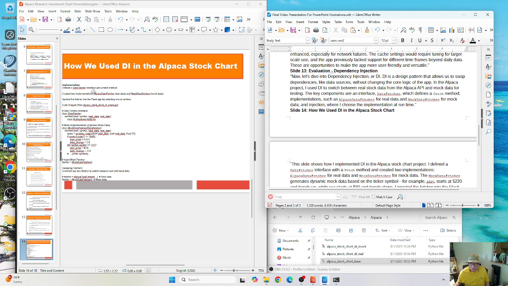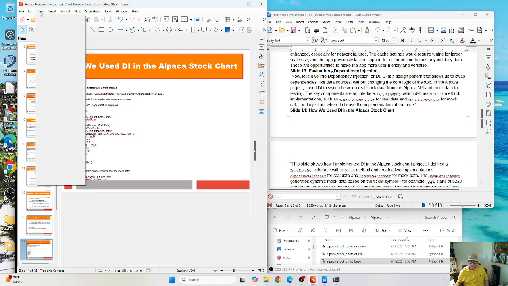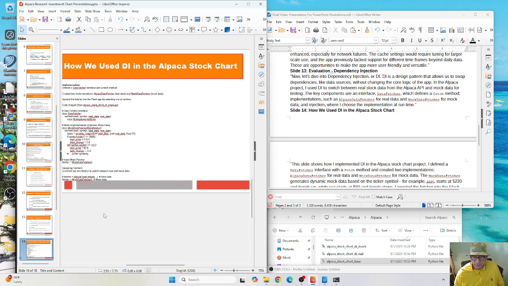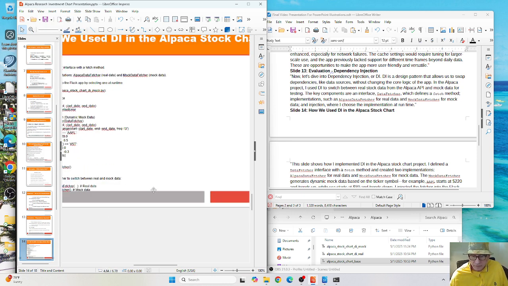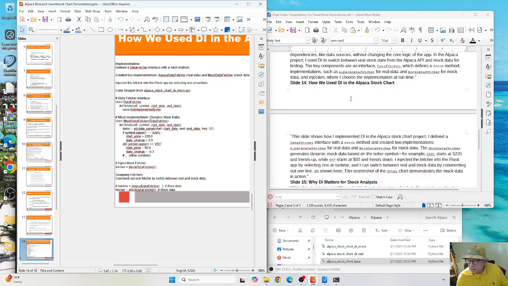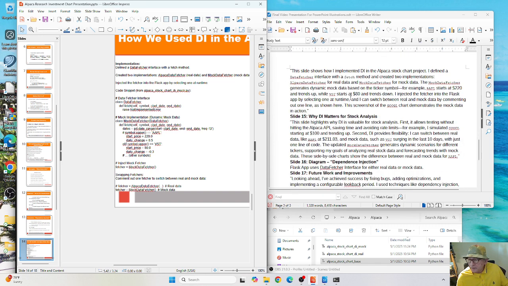The implementation shows here. It might be too small for you to see, so I'll try to view it larger. Let's say 100. And I'll see if I can swing over there. Yeah, I hope that's more visible. And the implementation shows in slide 14 how I implemented DI or dependence injection in the Alpaca stock chart project.